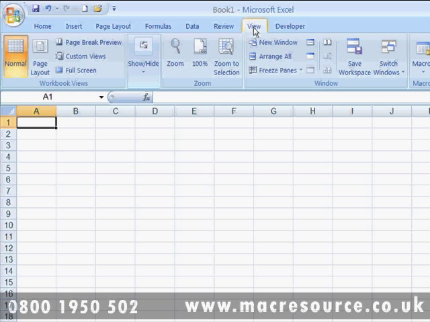The View tab contains controls relating to the way in which your workbooks and worksheets are viewed. Here you'll find commands for zooming in and out on your work, and for working with multiple worksheets and workbooks simultaneously.